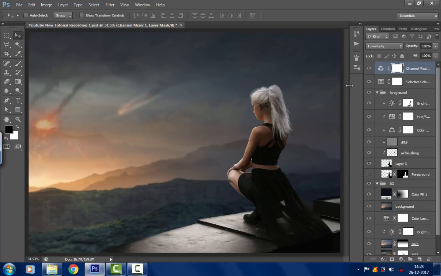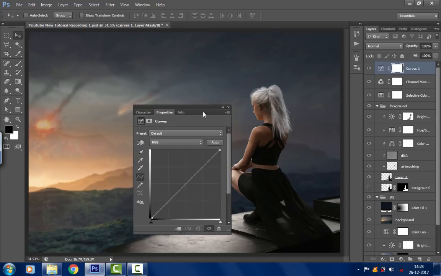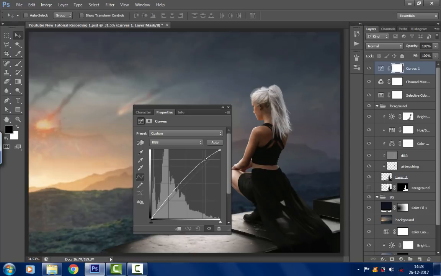And we'll add one more adjustment layer, that's the curves, so we can boost up the highlights and shadows both. We'll take it a little bit up, not too much, and from the center.